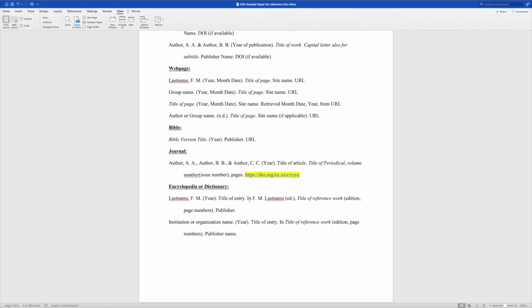Again, title of entry. Then you're going to have "In," and these are the editors, okay? So there's one editor, or there's multiple editors, as you see with the journal. This is how it's going to be listed if there's multiple editors. And again, you need the "Ed." there to signify that these are editors. You're going to have the title of the reference work. So this is the encyclopedia or dictionary in its totality. It's going to be in italics.